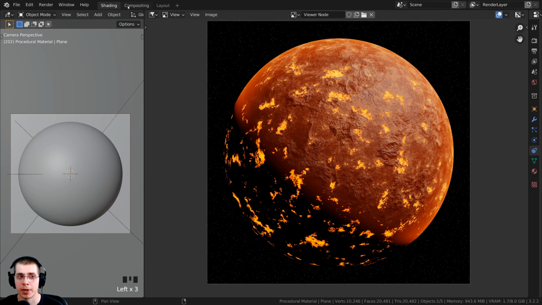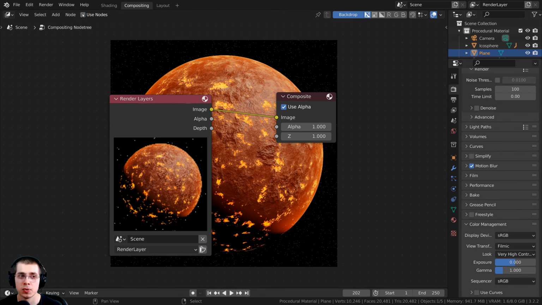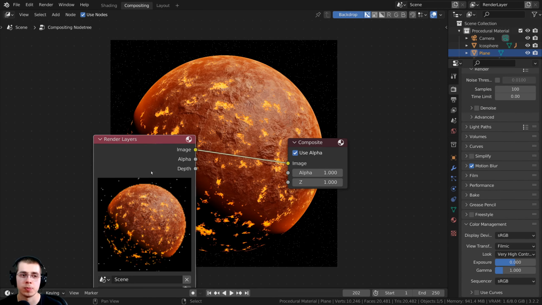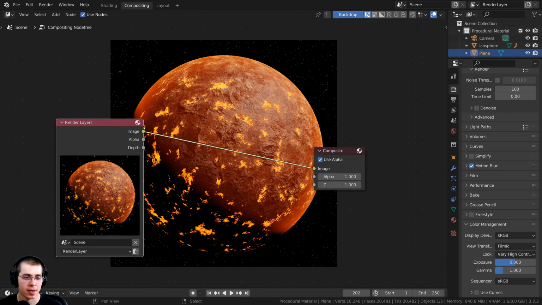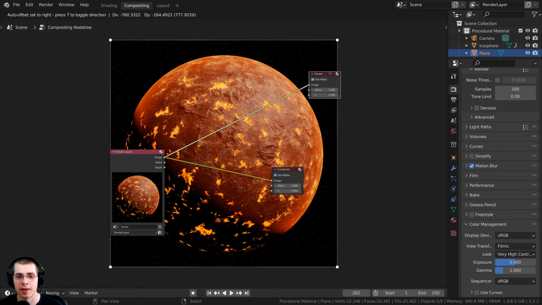So I'm going to click right up here to go to the compositing tab, and then make sure you click on the use nodes so that you can actually use the compositing nodes. And then also make sure you click on the backdrop button so you can actually preview the compositing. And then also you can Control Shift and select the render layers, and that is using the Node Wrangler add-on, and it's going to add the viewer node.